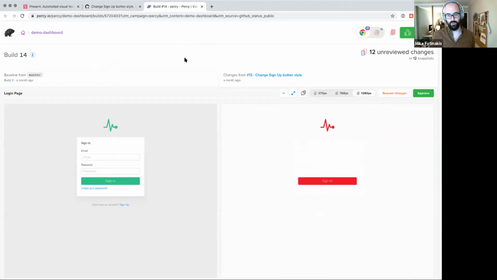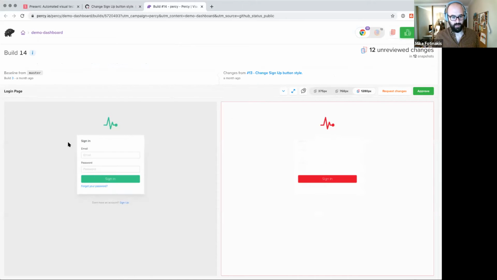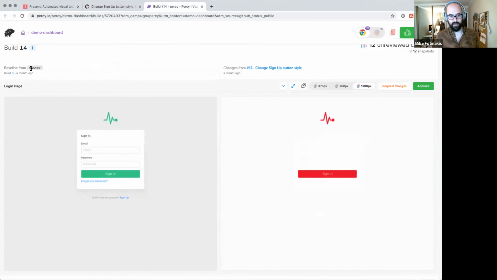So let's do that. There are 12 visual changes in this PR. On the left-hand side here, this is the baseline from master. And on the right-hand side, these are the changes from the PR that I'm making right now. And I can see this highlighted visual diff over the right-hand side here, and I can just click it to see the original or the new source underneath it.